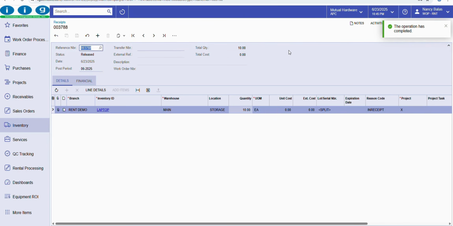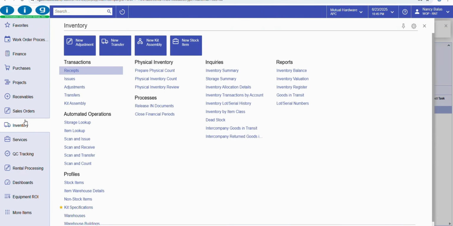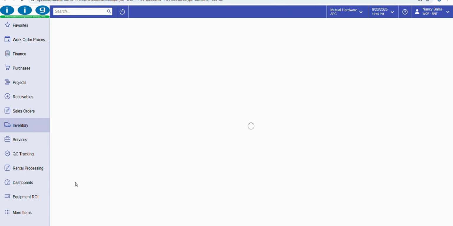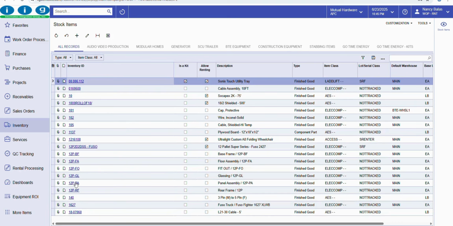Alright, now it's released, and we need to check that. Because of that we can go to the receipt. So in inventory stock items, we have to search for the item that we created. I'll enter laptop.